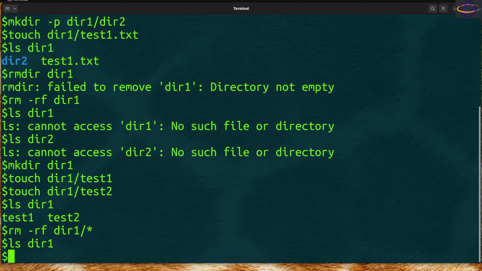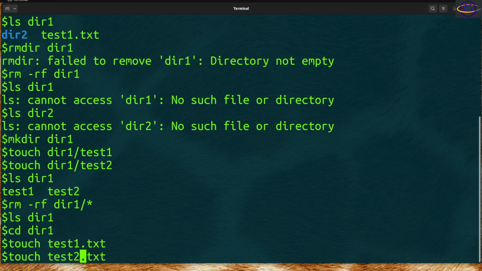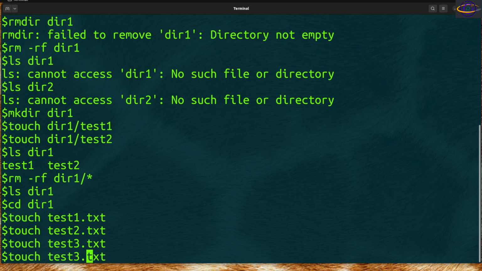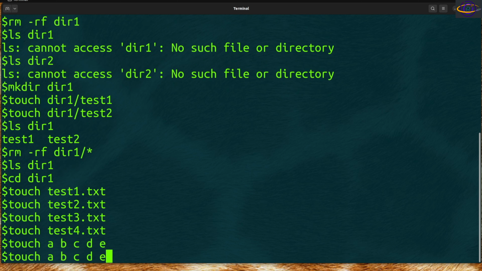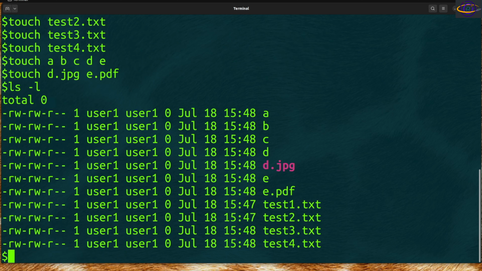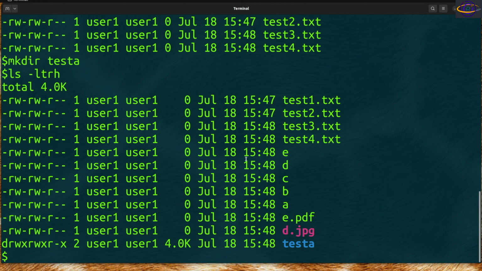But before I do that, all right, let's just go into dir 1 and let's create a bunch of files. All right, so there we go. There's a bunch of files created inside this directory, and so we're going to show you how you can delete all of them. So first, I'm going to show you how you delete a single file.